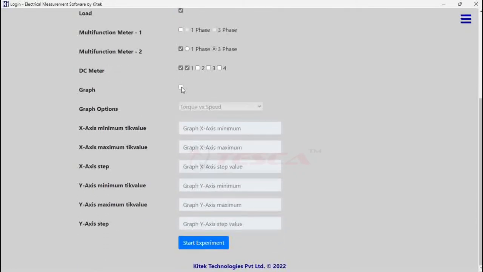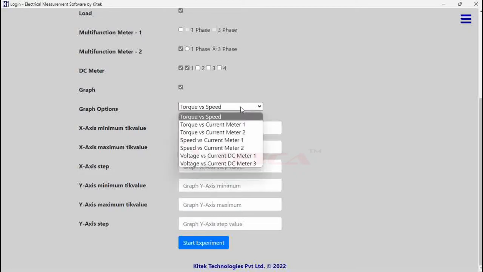Now the main important part is the graph. You can tick the graph option, and then there are graph options available. If you are going to do a graph of torque versus speed, you can select torque versus speed. And if you want to graph torque versus current meter 1, this will take the data of multifunction meter 1. If you want to graph torque versus current meter 2, it will take current meter 2 data. Similarly with speed versus current meter 1, speed versus current meter 2, and for voltages and current, DC meter 1 and 3 are provided, so that on channels 1 and 3 you can use the DC current meter for DC measurement.